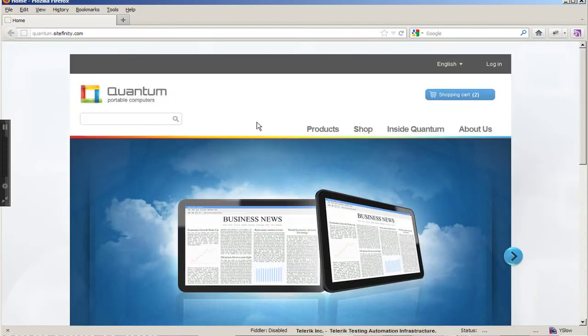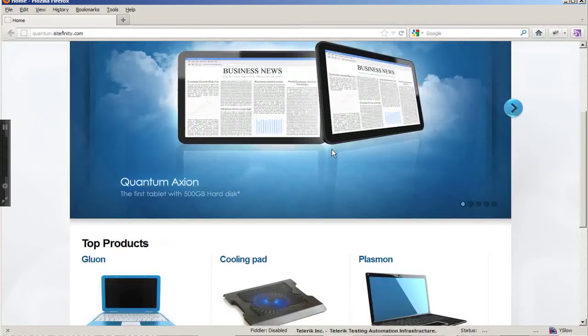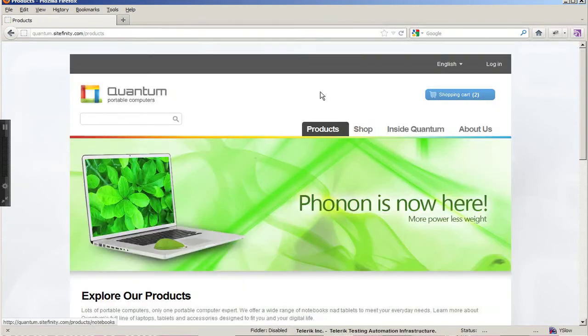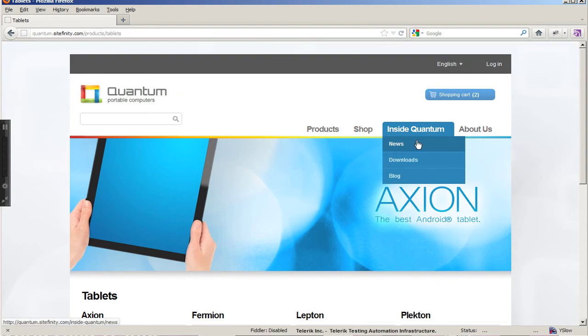So when the site gets loaded back up, we can see that this is really a common metaphor for people. Everyone should be familiar with having a site where I can browse around to different products. I can take a look at news feeds, for example. I can also add things to a shopping cart.